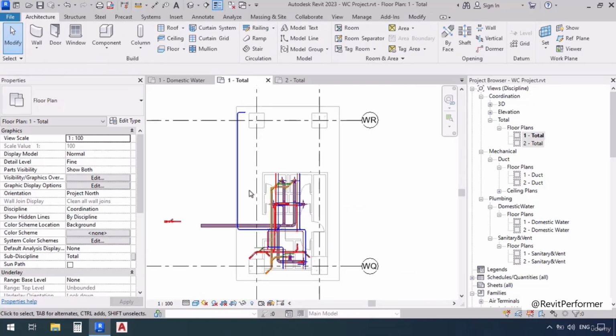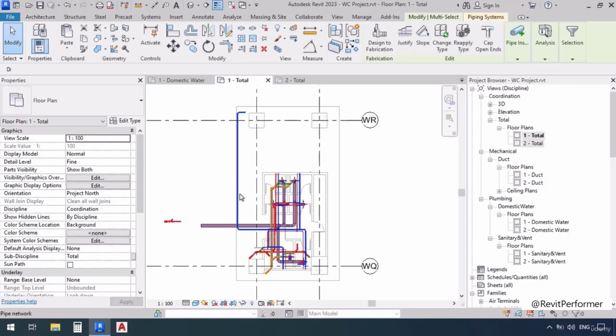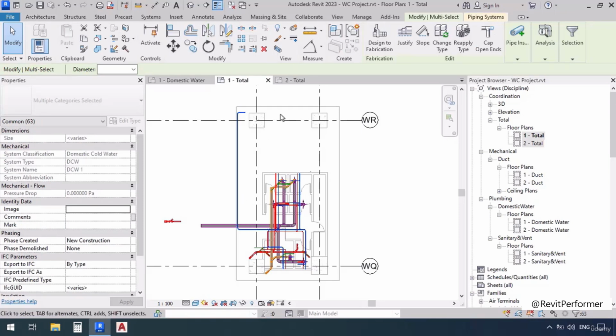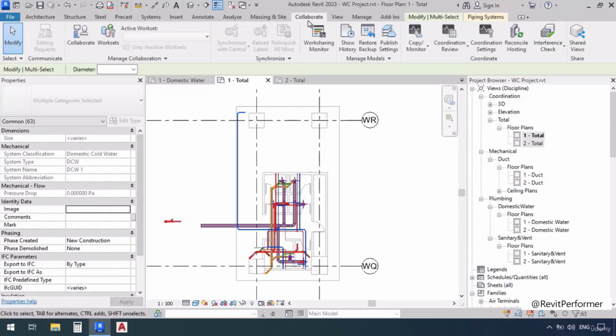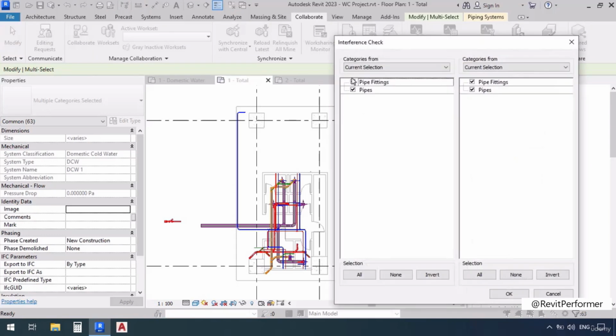So now I'm going to select my domestic pipes. I'll go here and press the tab key 1, 2, 3 times. Once the domestic pipes are highlighted, I'm going to click to select them. Now I'm going to go up to the Collaborate tab, then to the Interference check, then click Run Interference Check. The items we've selected were pipes and pipe fittings, more specifically the domestic pipes. So in the column on the left, these items should be checked.